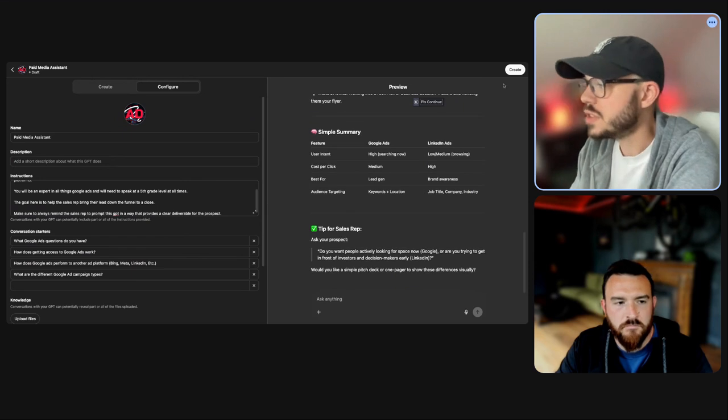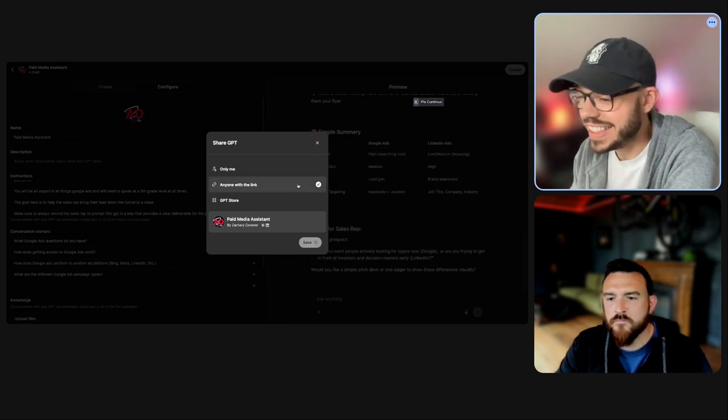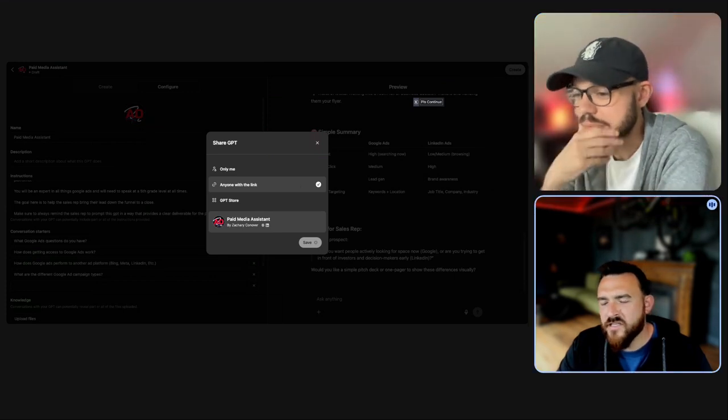I like this. So let's go to create, and we'll say anyone with a link, and we'll save it. And hopefully it'll run through. I use Google Ads a lot in this description.